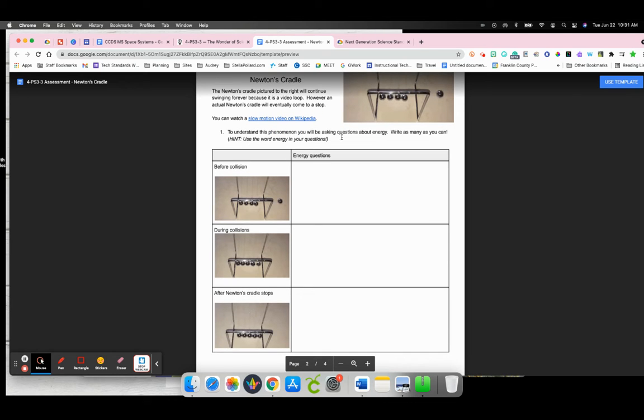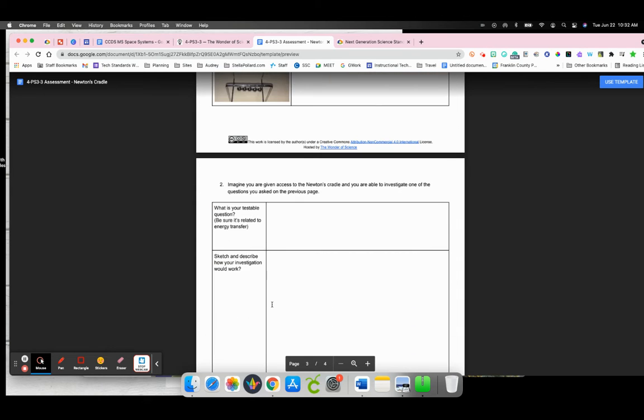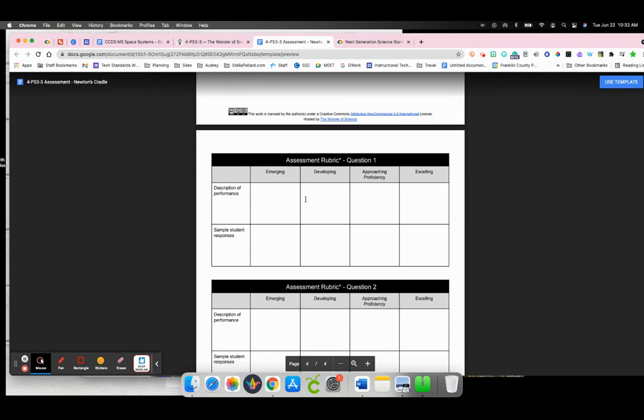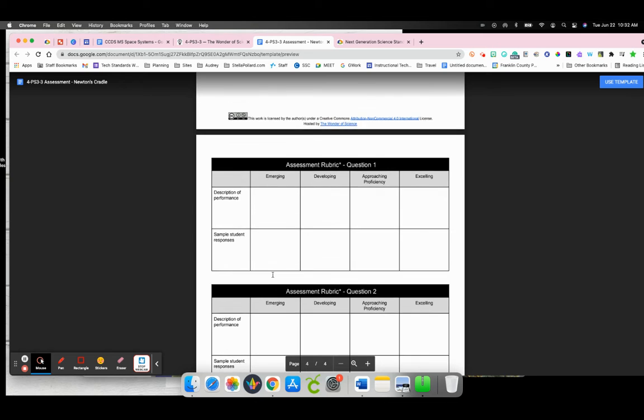To understand this phenomenon, you will be asking questions about energy, write as many as you can. So they're going to look at this picture and write as many energy questions as they can. Same for this one, same for this one. Then under number 2, they have to imagine you are given access to the Newton's Cradle, so they would read that. And then down here, you just have your assessment rubric that you can use.